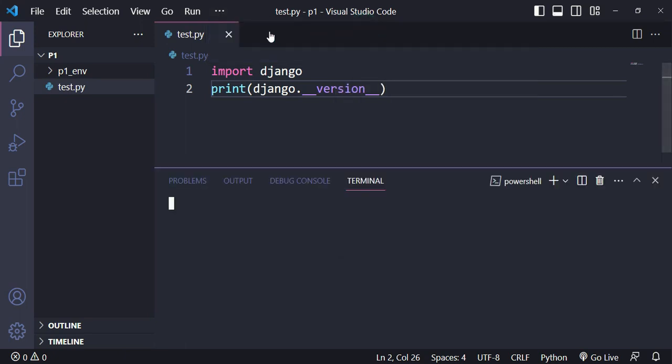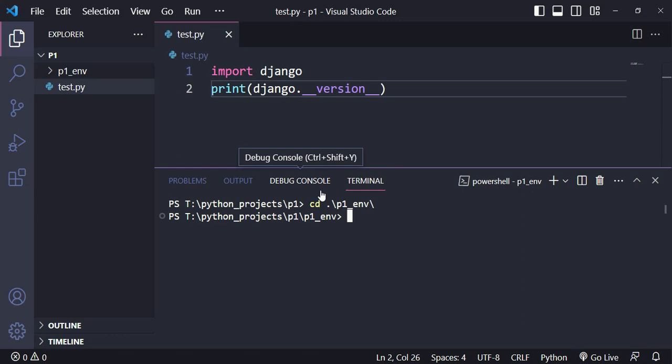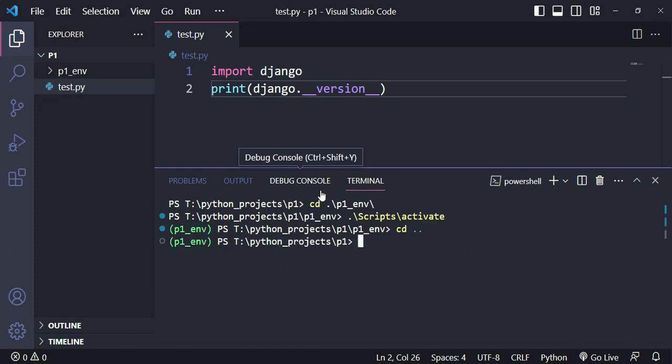So for that I will create a new terminal here. First we need to activate this virtual environment. For that we have to go into this virtual environment folder. Now I am running this activate script. So now your script is activated. If you are getting an error whenever you are activating this, saying the script is disabled, then you have to solve that error. For that I have also created one folder, and in the description I will give the link for that video. Now I have activated that virtual environment. Now I will come out of that folder.